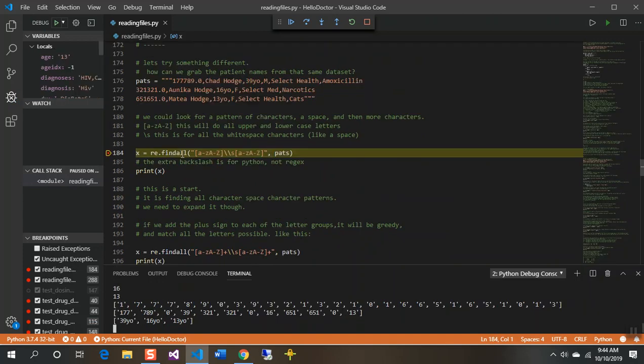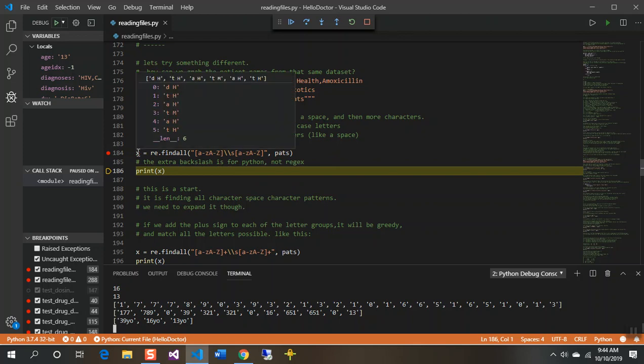Okay, so here's our name pattern. Let's see how well we did. Hover over X. Yeah, it did pretty much exactly what we wanted. We found a character, A through Z. We found a space, and we found another character, A through Z. And casing doesn't matter, right? You can see we have lowercase and uppercase.